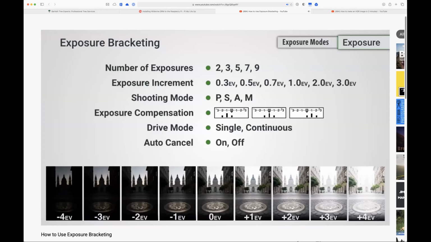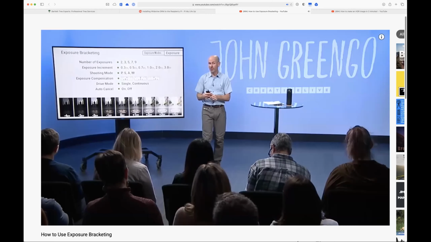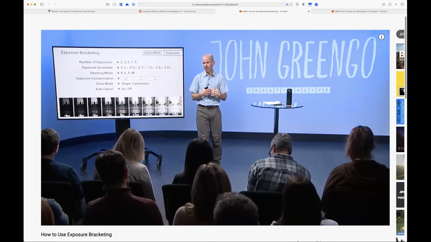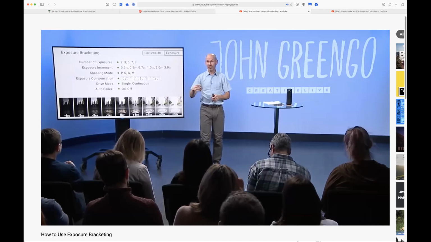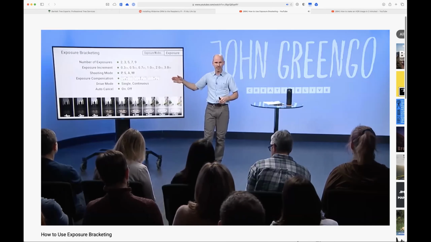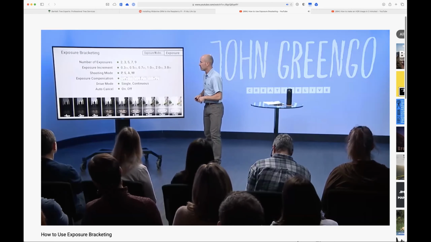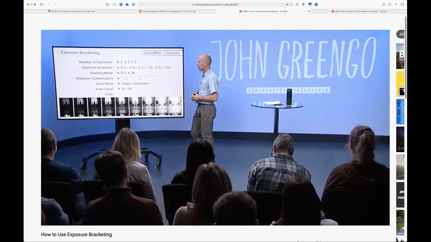Some cameras will give you the option of auto cancel. And this depends on who you are. Are you the type of person that likes to bracket a lot? And in which case, you would turn this off. If you're the type of person like me that just does bracketing once in a while, I'm going to bracket once and then turn it off because I don't want to leave it on, because then the next 5 pictures I take are all going to be of these different exposure levels. And so some cameras will offer that as an option.